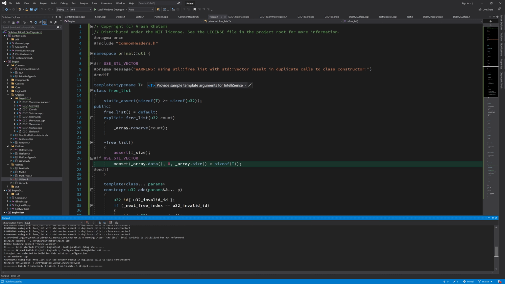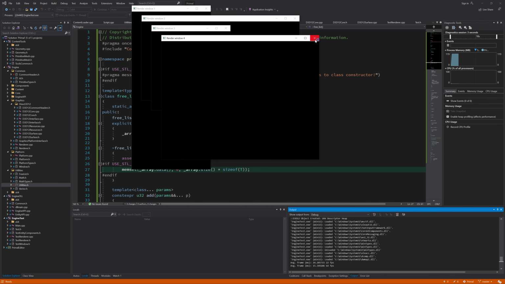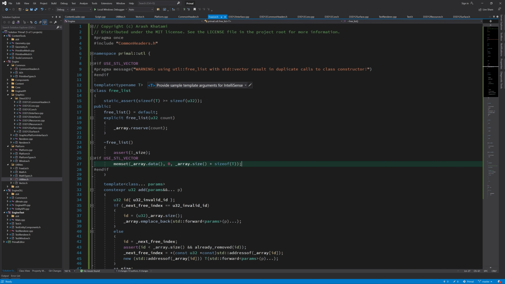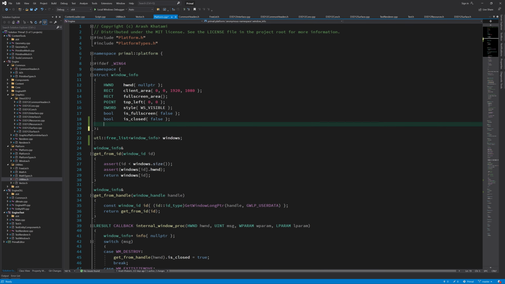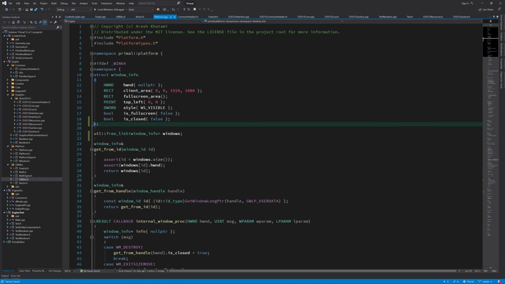And now if we compile, we get these warnings, but we are still able to run the program. And when we close the application, nothing happens. We don't get any errors, while I'll still have this destructor here. So that works.